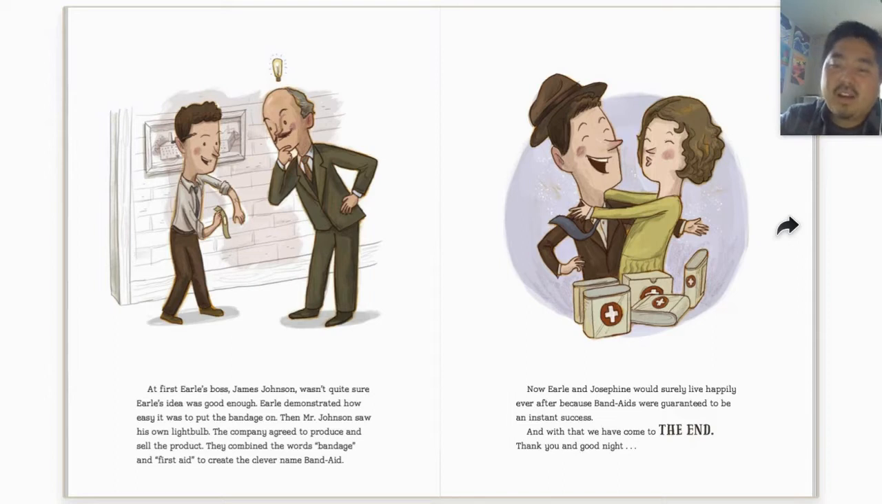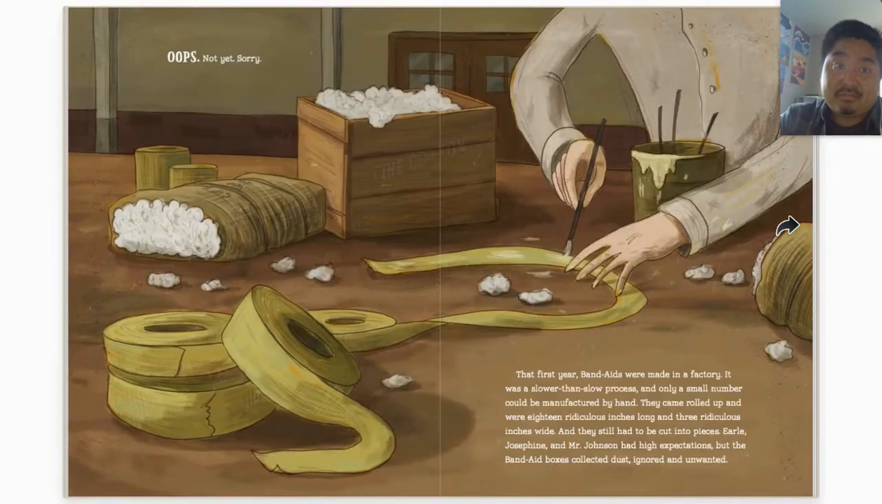And with that, we have come to the end. Thank you and good night. Oops, not yet. Sorry. The first year, Band-Aids were made in a factory. It was a slower than slow process, and only a small number could be manufactured by hand.